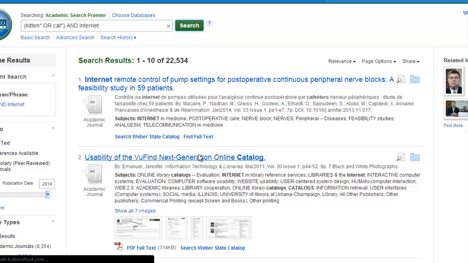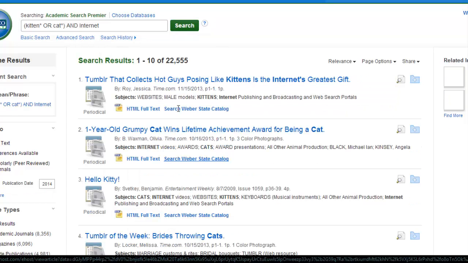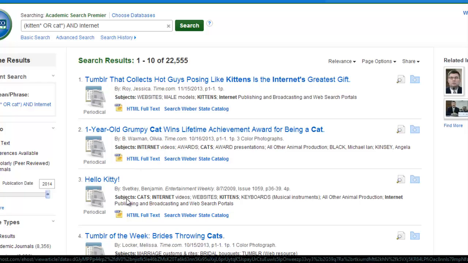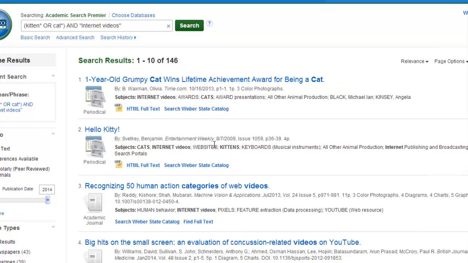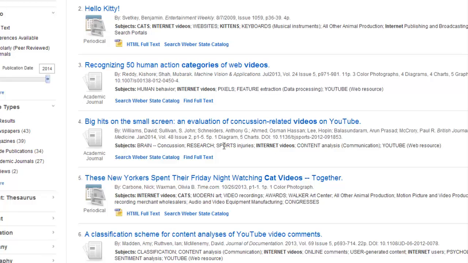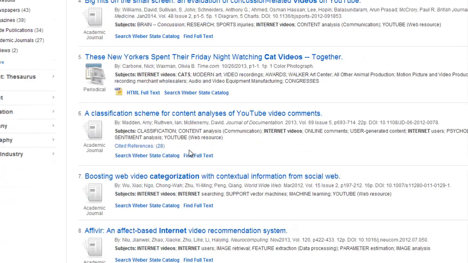This time, I get more results, and the results up toward the top look a lot more relevant to my research topic. I still have too many results. So in this case, I'm going to narrow my search down to just look for information on cat videos on the internet. I can do this by changing the single word internet to internet videos. Doing this further narrows down my search results to 146. This is a good number to start with Academic Search Premier.